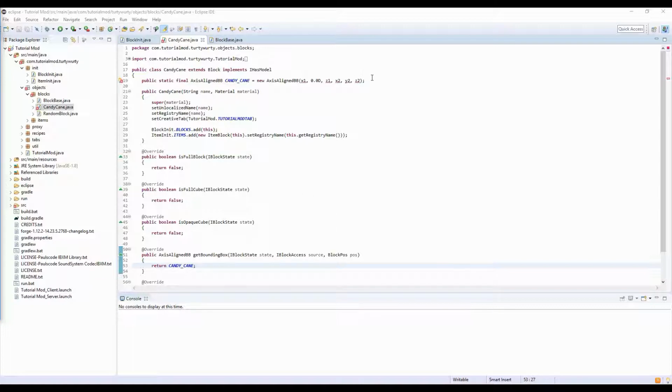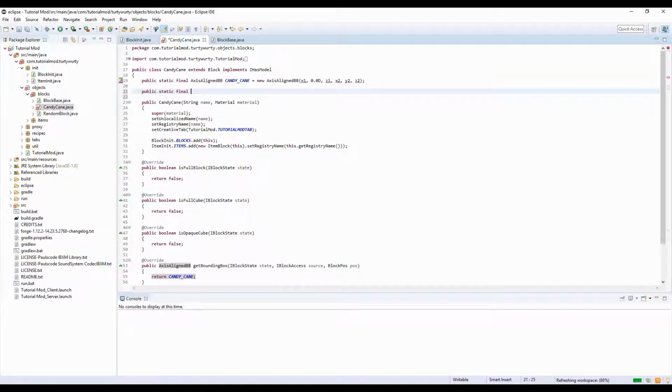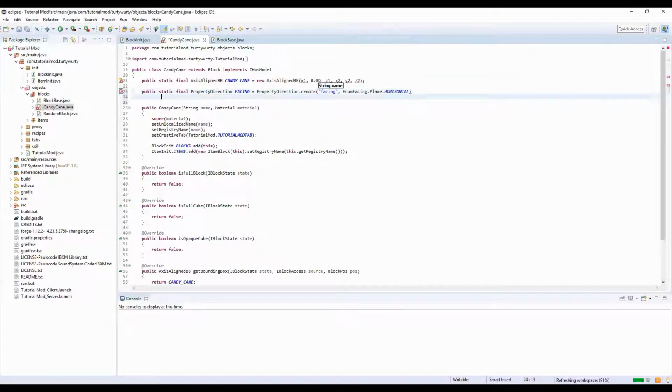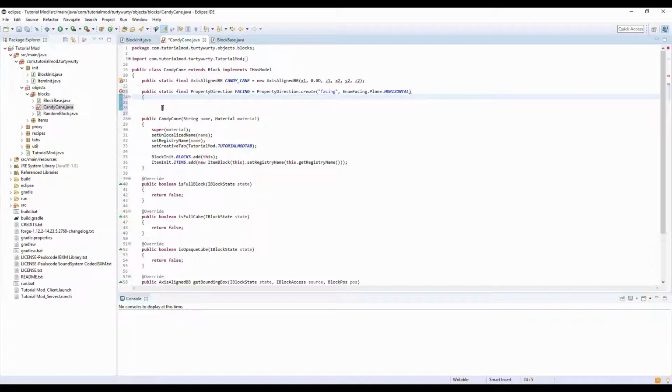So first, up here, we're going to have a public static final property direction, and we're going to call that facing equals property direction dot create, and call it facing as the name, and then enum facing dot plane dot horizontal, and that's wrong. So we now need to open some brackets here, put them back here, we don't need them over there, and this needs to have that at the end.